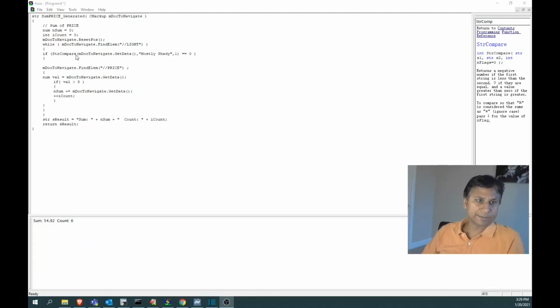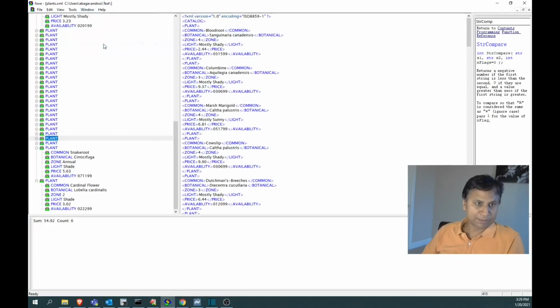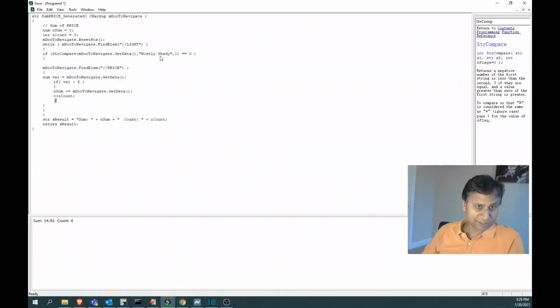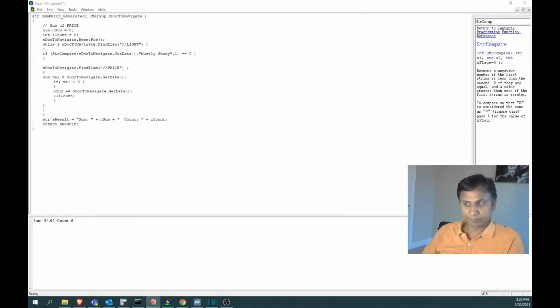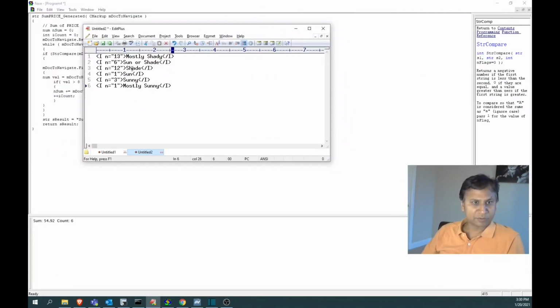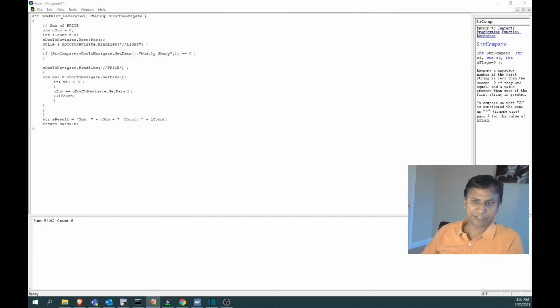Here another scenario is for the given XML where the category is light. Here let me open this. Wherever the light is mostly shady, we have seen here in this section the mostly shady count, totally 13. So instead of this mostly shady, we will take sunny, or we'll keep mostly shady here.